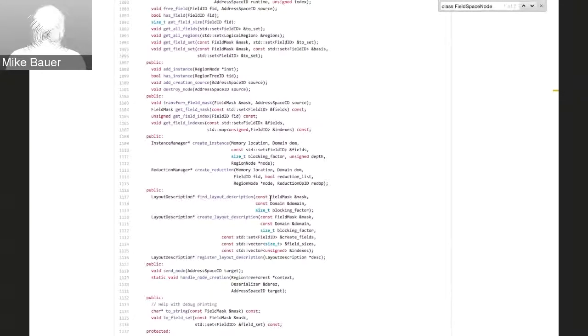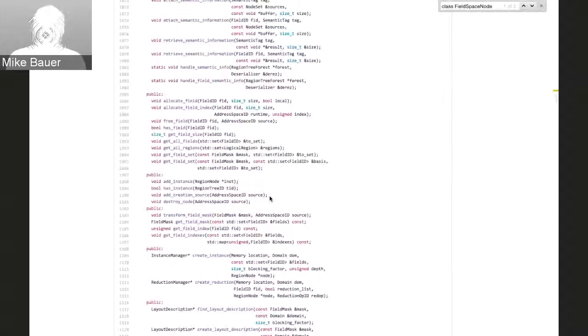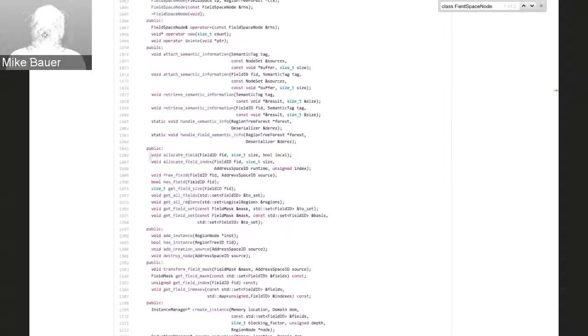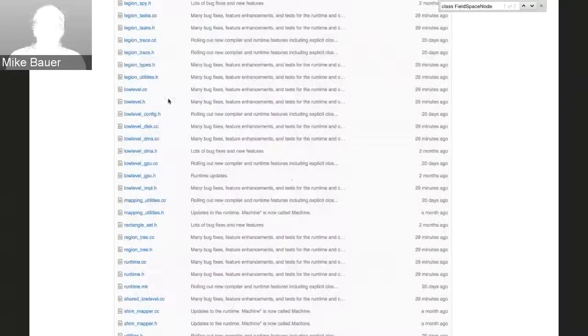So what I think I actually want to do is trace through allocation of a field ID from the application level, from the Legion interface, back through to how it comes to these field space node objects. Eventually we're going to end up calling one of these allocate field methods to allocate the field inside of one of these field space objects. Let's trace through and see how that happens, and we'll see how we update the data structures inside these field space nodes.